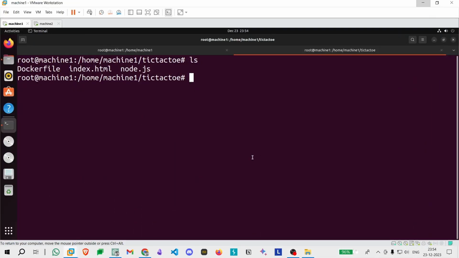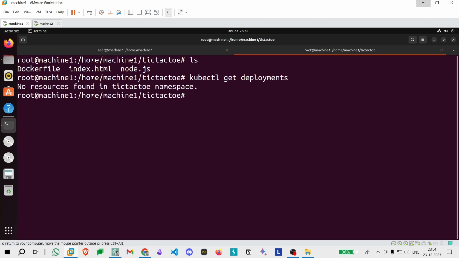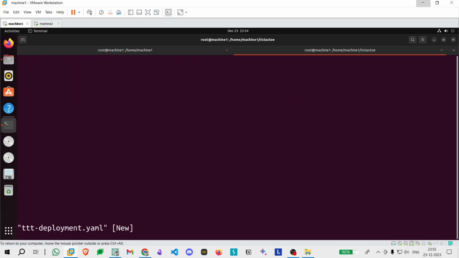Now we are going to create this deployment YAML file. Let's see whether any deployment is running or not. kubectl here. There are no resources found in the Tic-Tac-Toe namespace. Okay, we can proceed. You can name it as you wish, but just for a better view, I'm using the ttt deployment.yaml file.